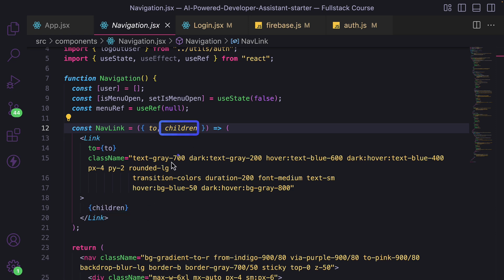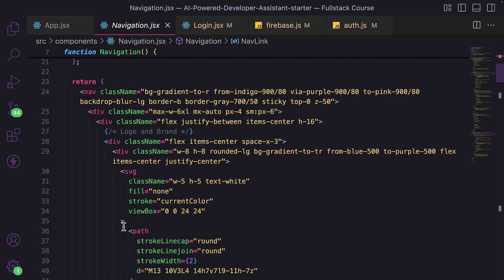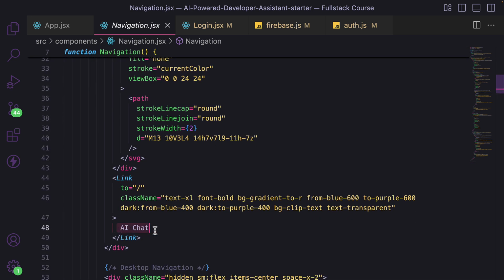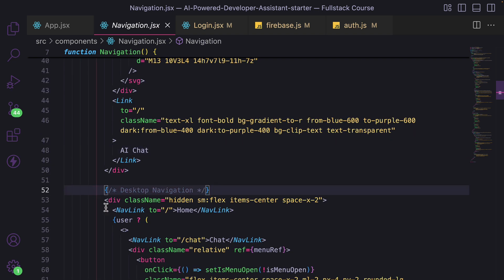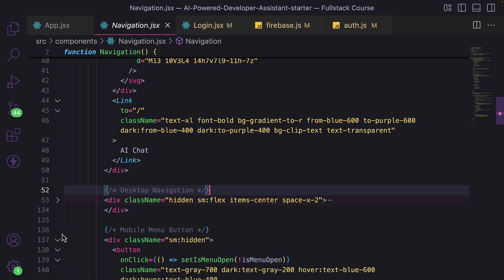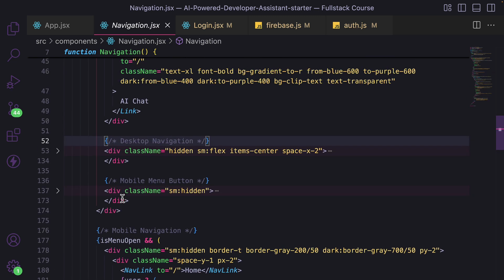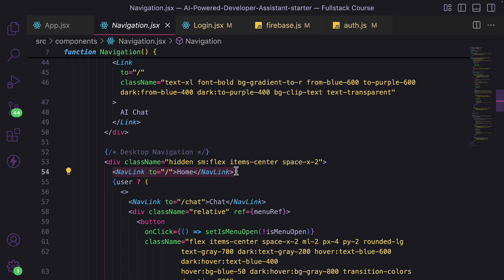The children here is going to be the individual link name, and let's look at where we are using the NavLink. And this is the AI chat for the logo. For Tailwind CSS, we're going to have two versions of the navbar. One is for the desktop and then for the mobile. So let's begin with the desktop. And this is where we are using the NavLink component. And note that we're going to pass in two things, and that is the to attribute and then the children. Whatever comes in between the opening and the closing tag of the component becomes the children. So Home here is the children.